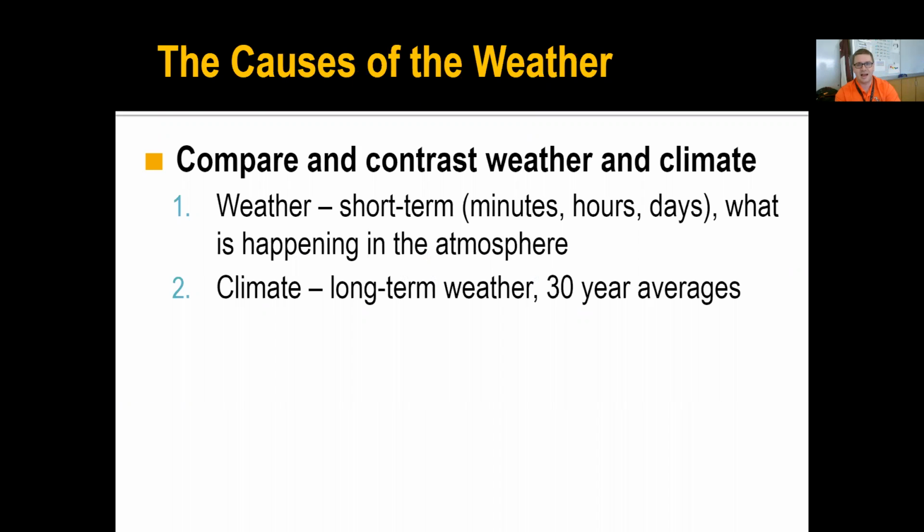Now, before we get too much into that, we want to make sure that we understand the difference between weather and climate. Weather is short term. It's a very short period of time. It can be minutes, hours, days. It's what's happening outside and how it's changing very quickly as far as atmospheric conditions like temperature and dew point and pressure and wind, cloud cover, all those things is weather, short term.